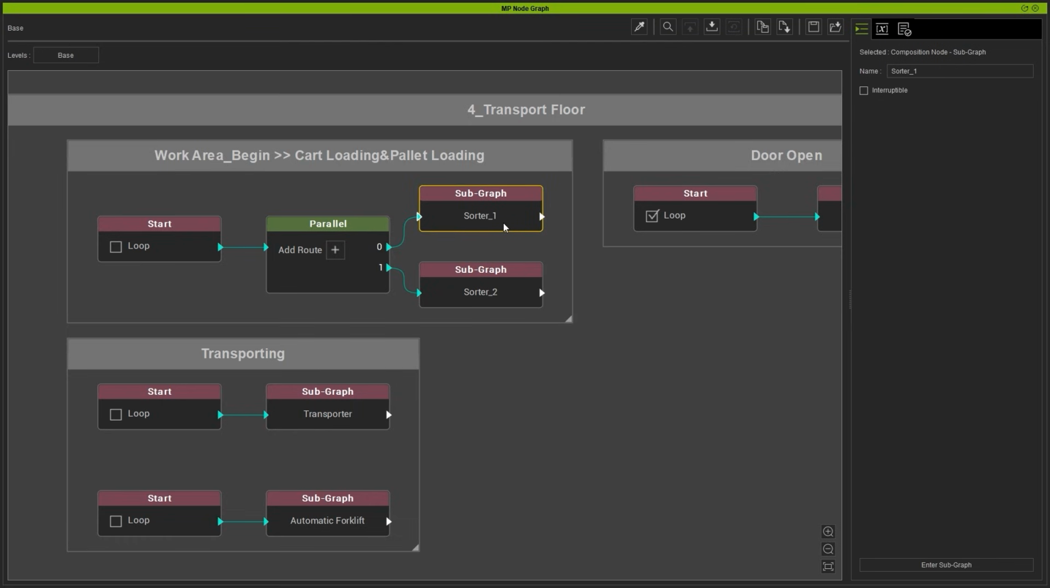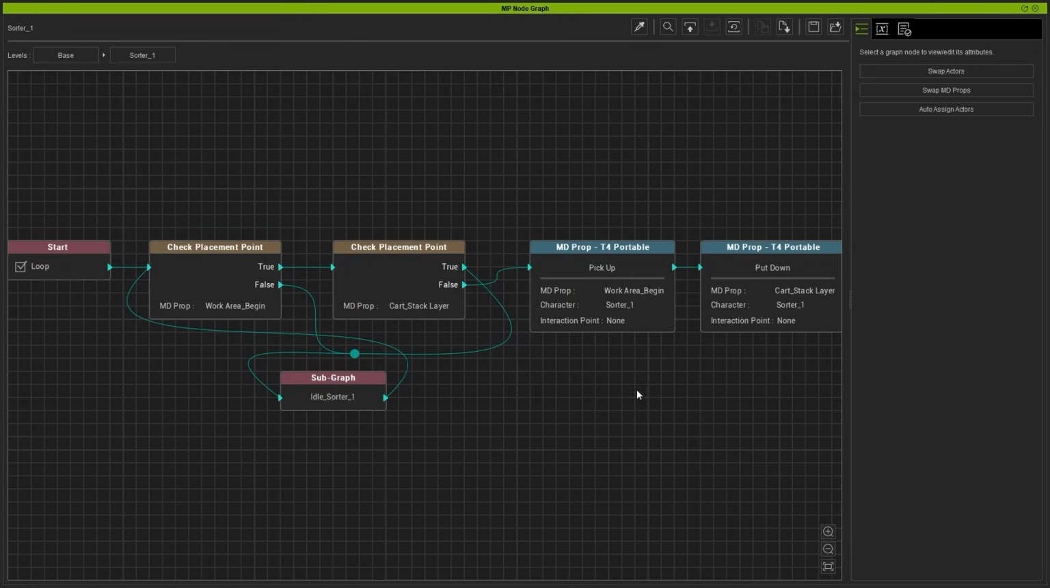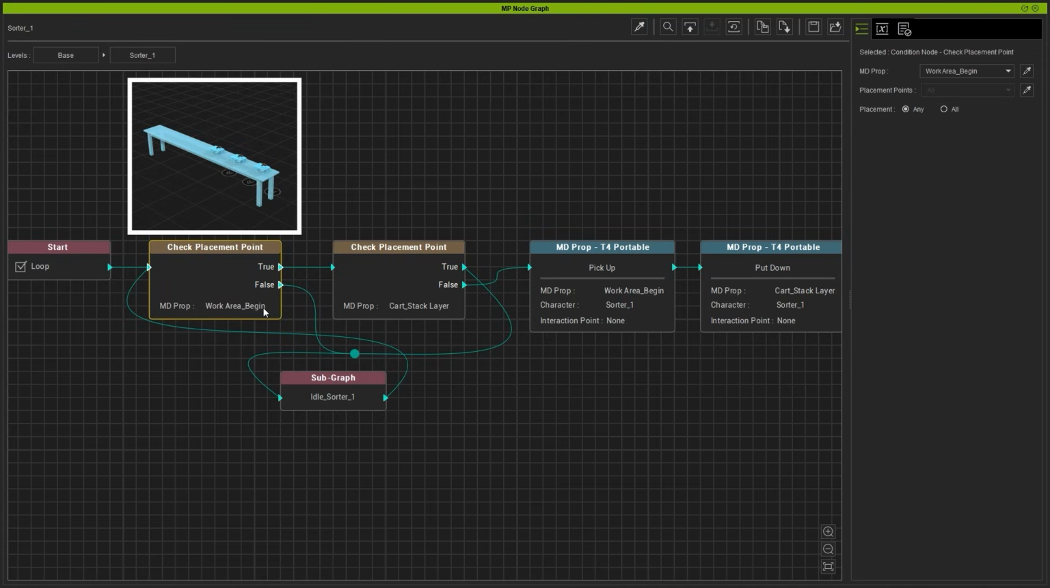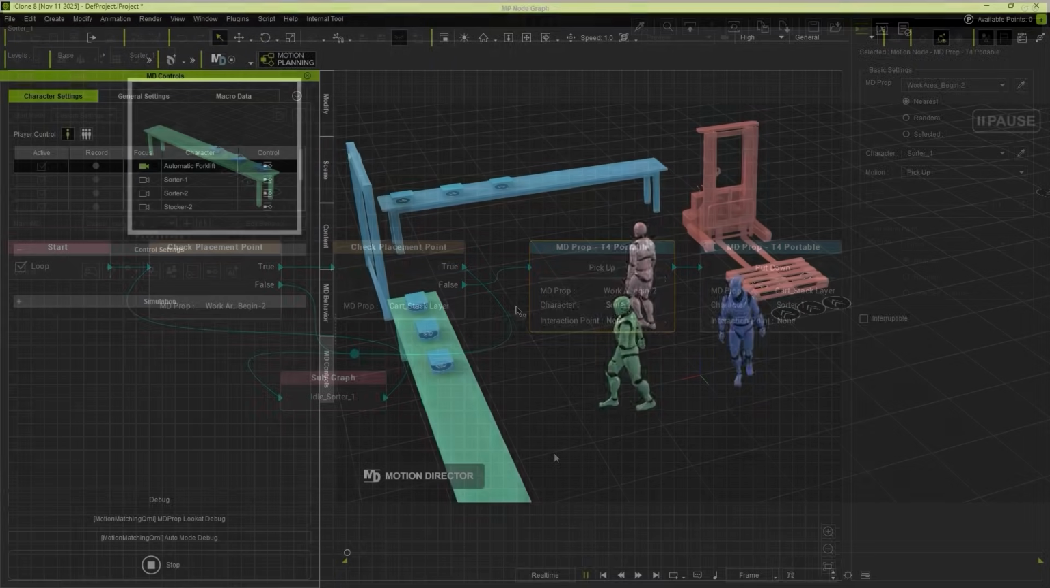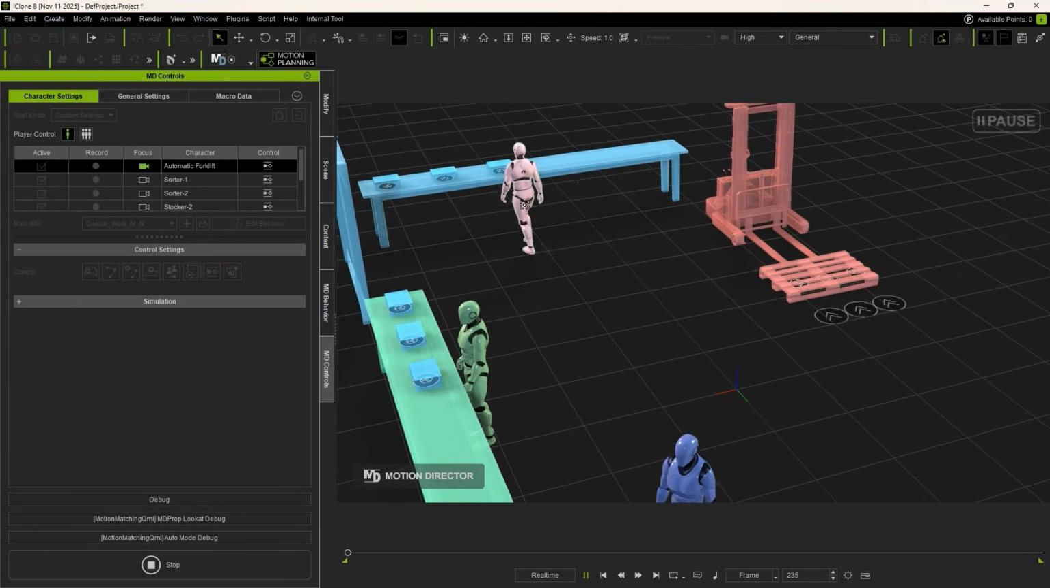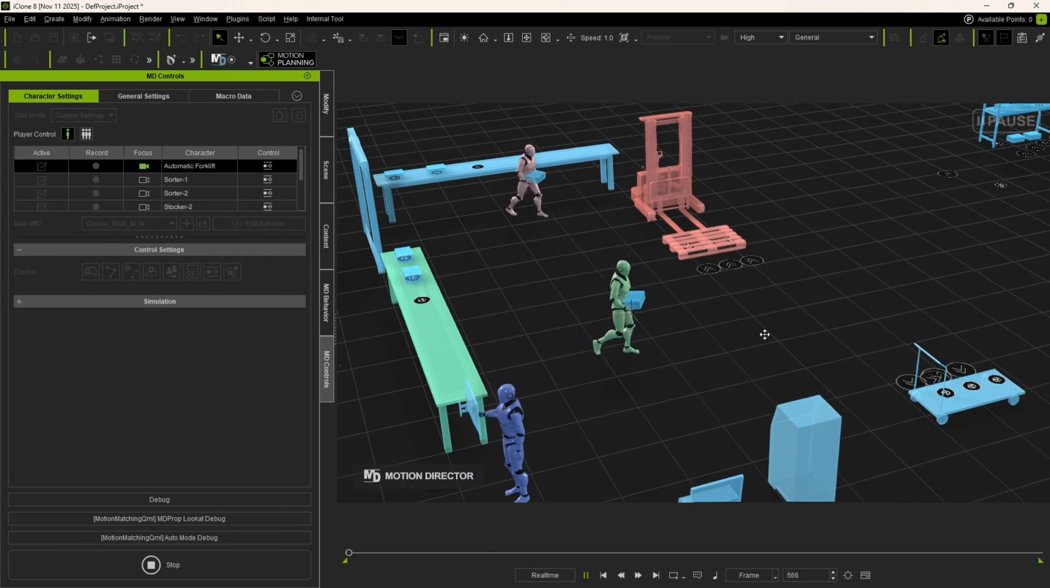Enter the Sorter1 subgraph node, which represents the green sorter. We only need to change the target of the original check placement point node to the newly created green table, Work area begin 2. This works thanks to the check placement point, which detects anything attached under the target. Also, update the pickup target to work area begin 2. That's it. Now you'll see that the 2 sorters are picking packages from different tables, while the logic continues to work seamlessly. The green sorter will pick packages from the green table, while the pink sorter continues to pick from the original blue table.